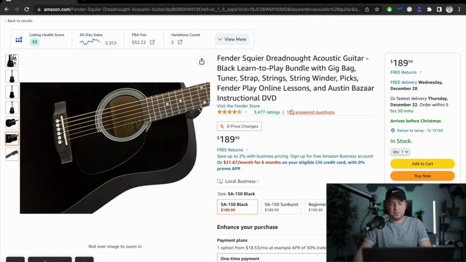Looking at this listing specifically, you can see that learn to play, gig bag, tuner, strap, strings, all of these things can be used as keywords that somebody may be looking for. So let's say I'm a customer for this guitar, I'm new to playing the guitar and I want to get an all-in-one package. I may go in and type into Amazon black acoustic guitar or black beginner acoustic guitar, or let's say I want to make sure it comes with a tuner and some extra strings. I'll type in black acoustic guitar, extra strings, and tuner.